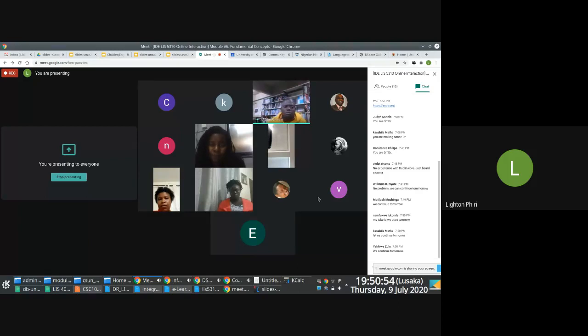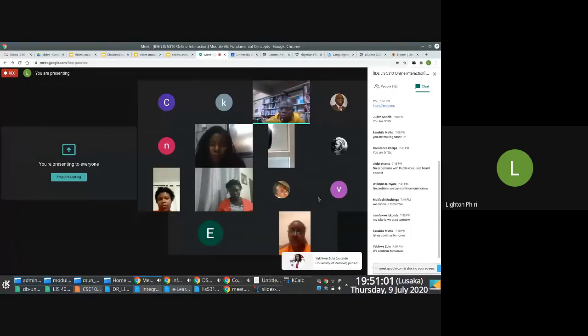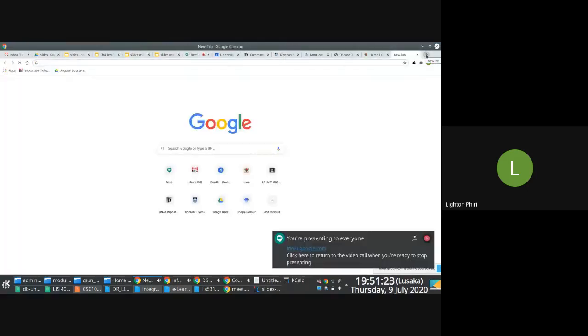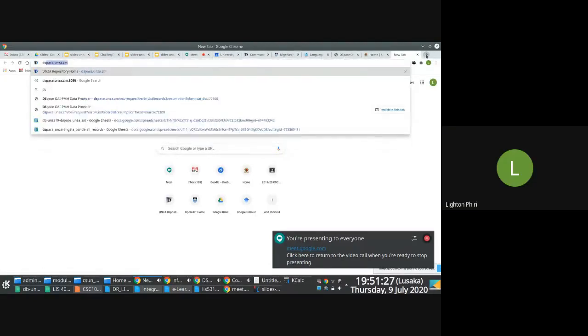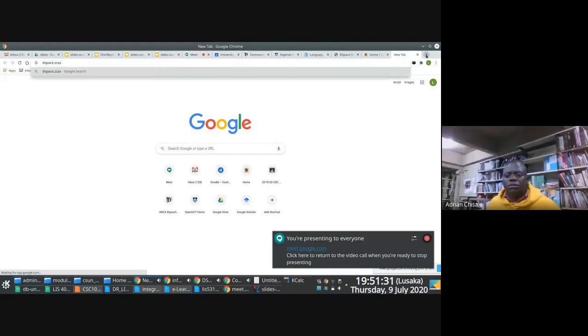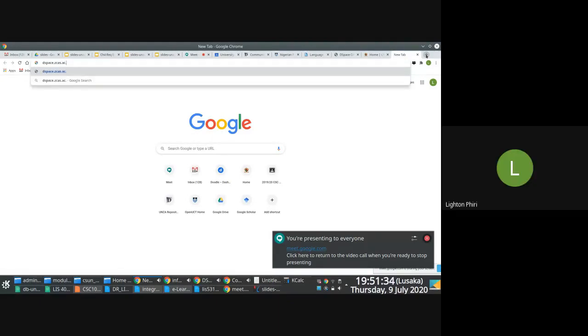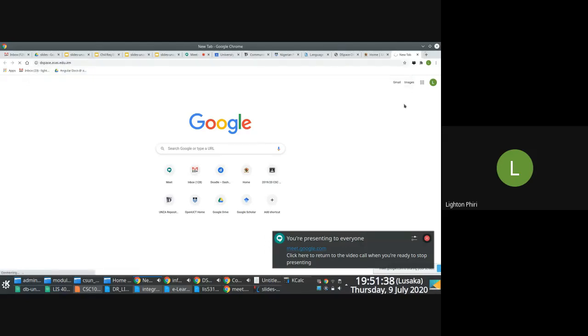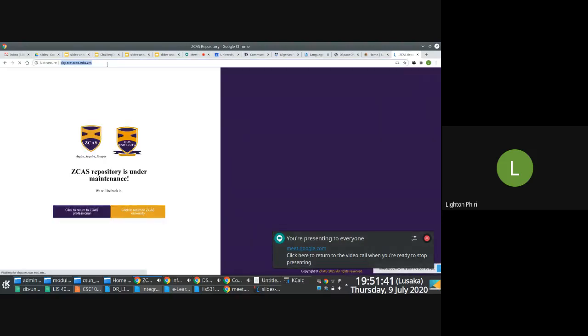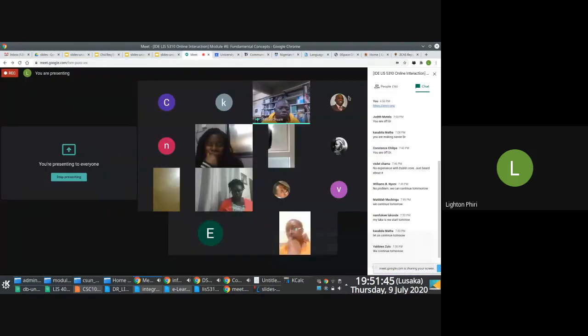I have a hidden agenda in my case. There are other vested interests here besides just doing this. My hope is that some of you work for organizations where you are expected to do some of the things we're talking about here, so it would be nice if you could implement something. Last year's group had two people from ZCAS, and after our discussion in this course, they went out and set up the ZCAS repository, which is accessible at ZCAS dot sc dot zm or dot edu dot zm. I hope it's still online. Yeah, there we go. Oh, it's under maintenance, but once they're done, you'll be able to access it from there.